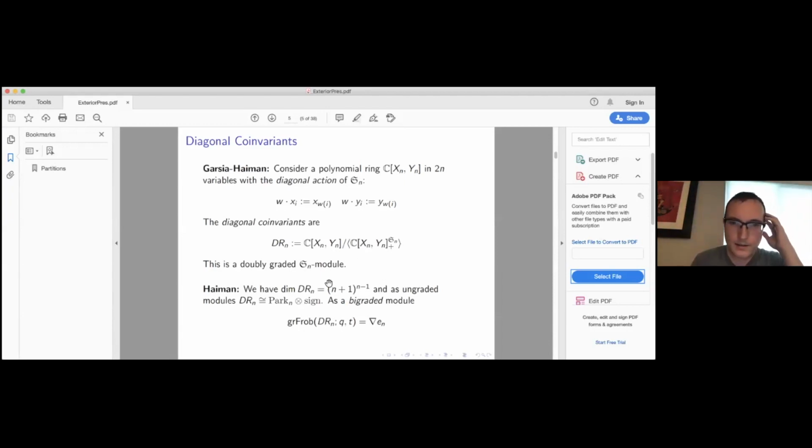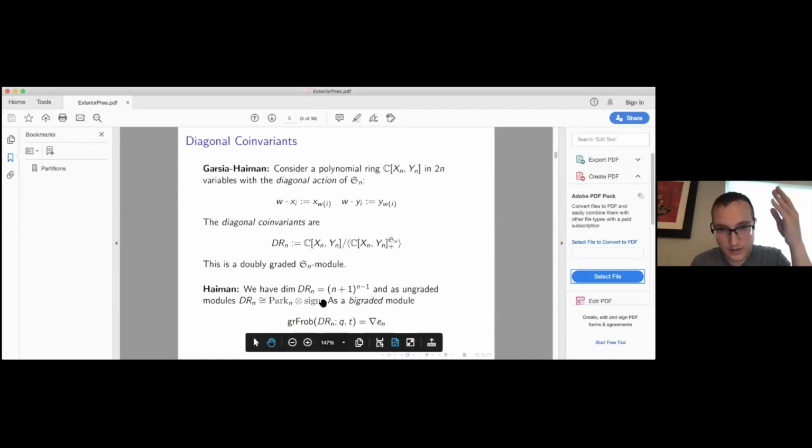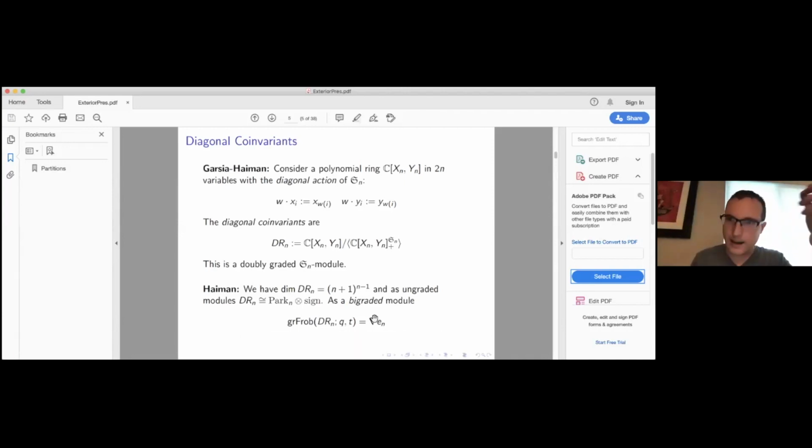And Haiman proved that, well, the vector space dimension this time, it's not n factorial anymore. It's (n+1)^(n-1). (n+1)^(n-1) counts, for example, parking functions. And Haiman also proved that this representation is isomorphic to parking functions times the sign representation as an ungraded module. And as a bigraded module, the bigraded Frobenius image is given by this mysterious thing. You take e_n and you apply this mysterious Bergeron-Garsia nabla operator to it.